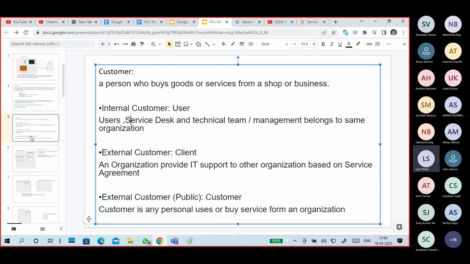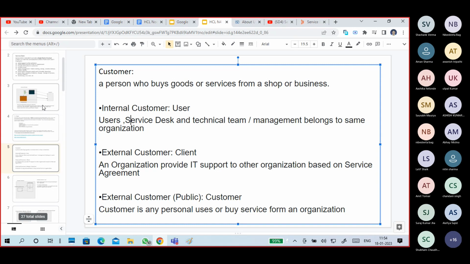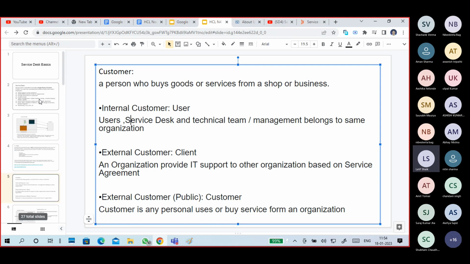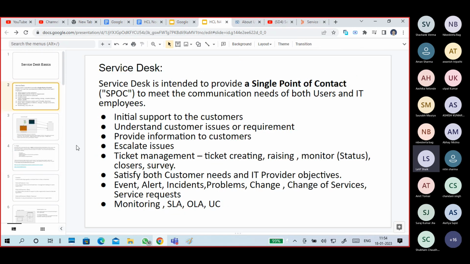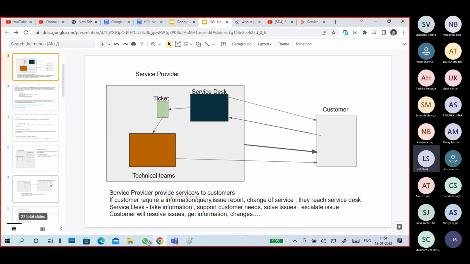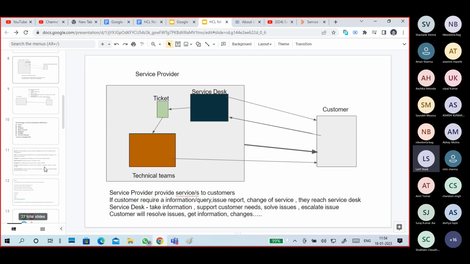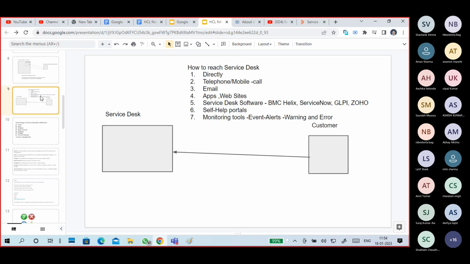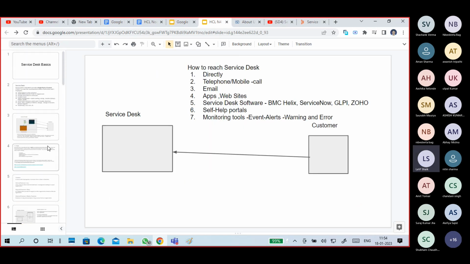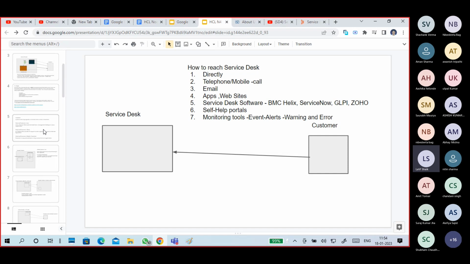So, two more things, then I will give you a break. Who is the customer and what is service desk? I didn't tell you till now. I told about service desk, but I didn't tell what a service desk is, and how to reach a service desk. Three points are there. And I'm going to the customer, guys.